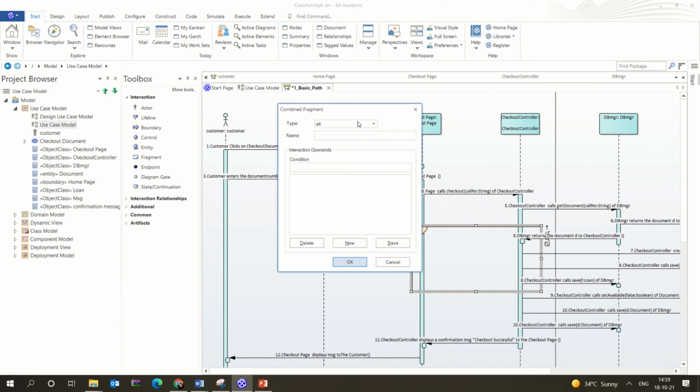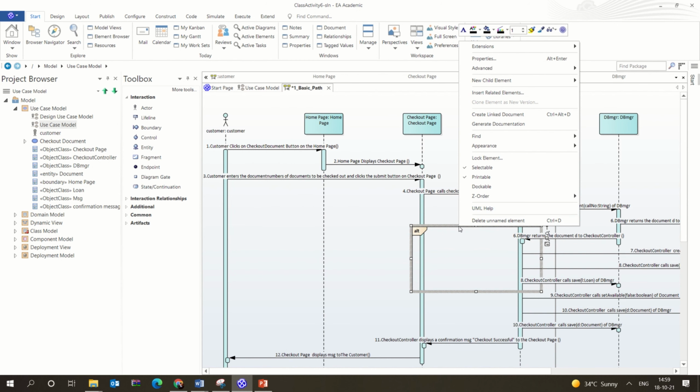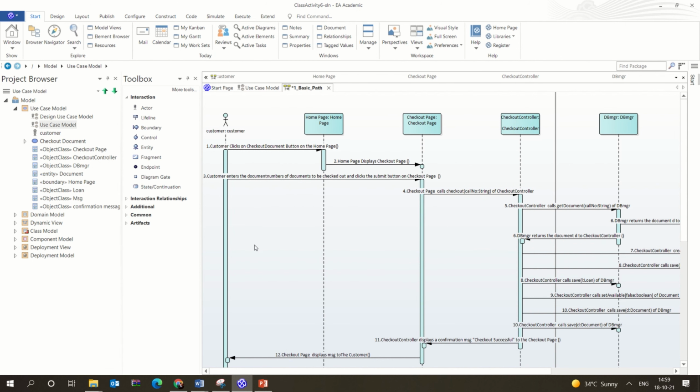If you want to form a loop here, you can do that. If you want to form an alternate path, you can do that. If you want to break, you can do that. So all these things are basically here. Most commonly we will use the alt and the loop. These are the two things which we use very commonly. So this is something which I want to tell you regarding this sequence diagram.